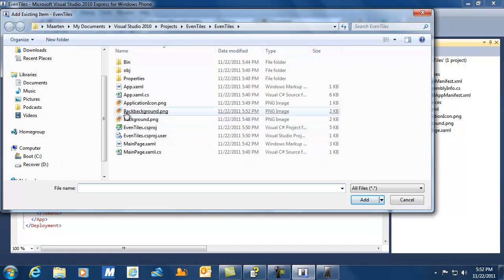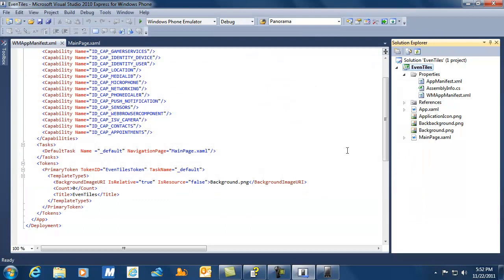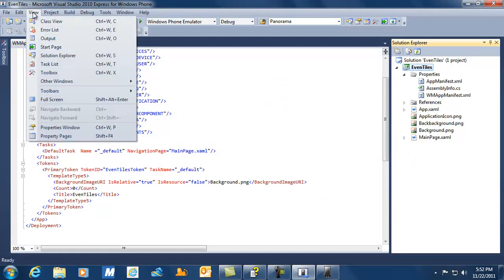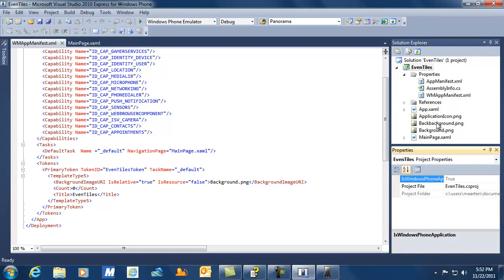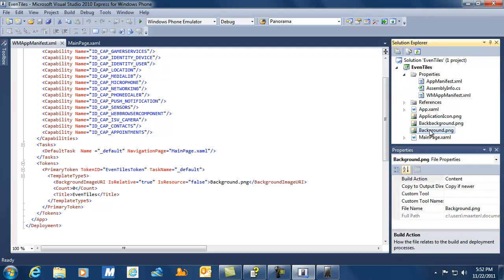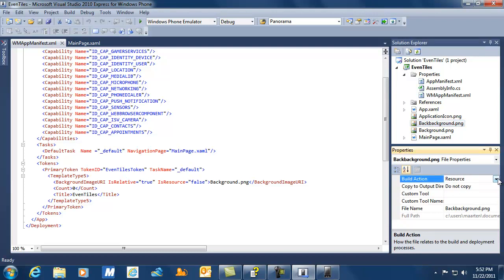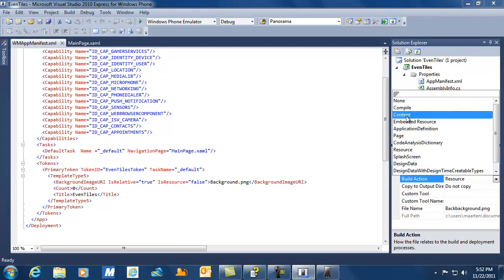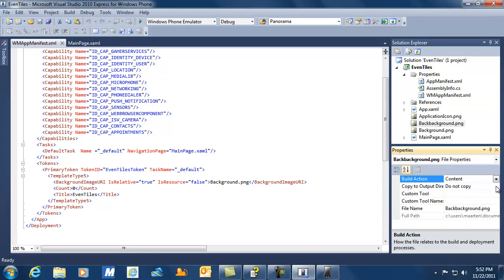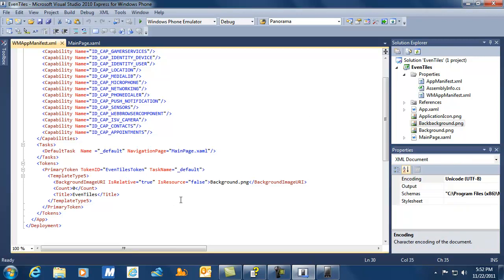So we're going to add an existing item. It's going to be our background.png file. And then I'm going to show our properties window just to make sure if we need to set some additional properties, like the build action should be content instead of resource. So we're going to change that too. We're also making sure to copy that just created PNG file to the output directory.